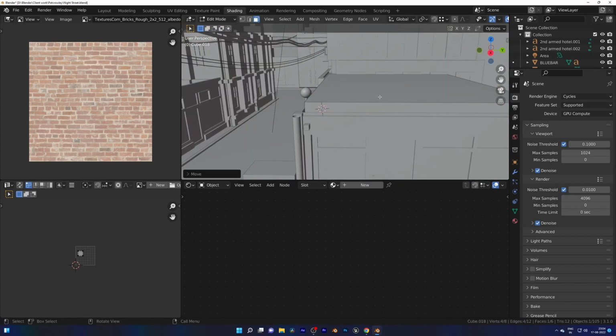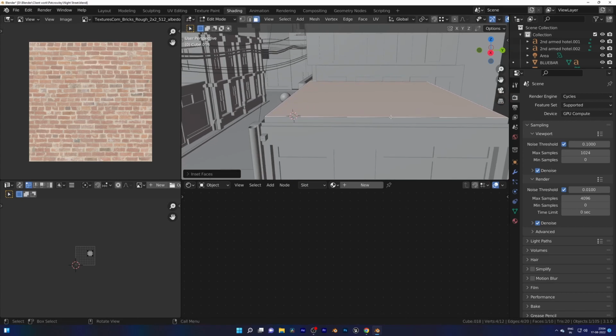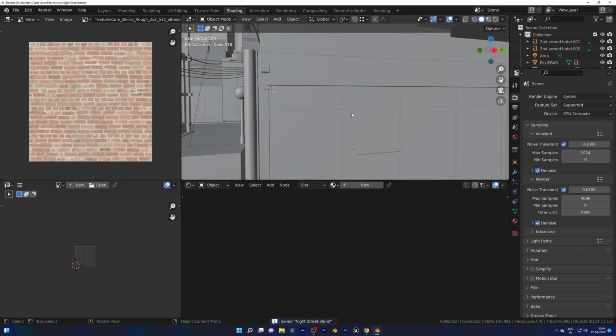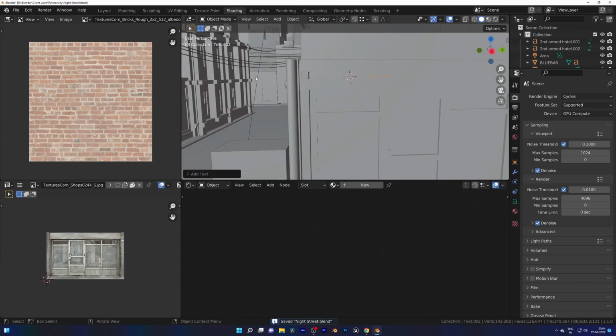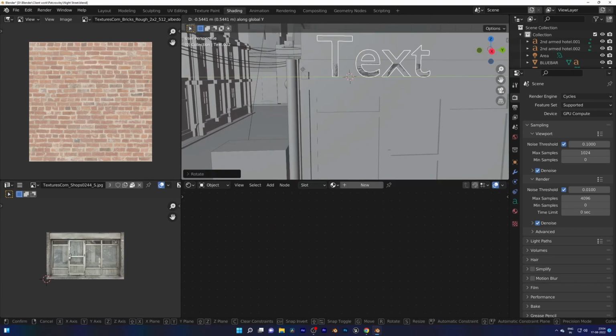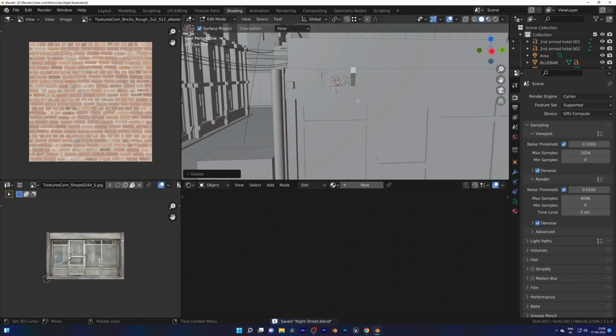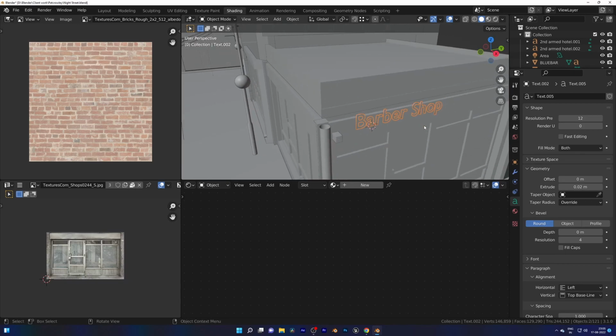So now I'll add a roof over here. Simple and easy roof, not too complex. Add a cube, extrude, inside extrude, and now I'll add this sign. This is a barber shop because my hair is too long and I need a haircut, so I'll make it a barber shop.